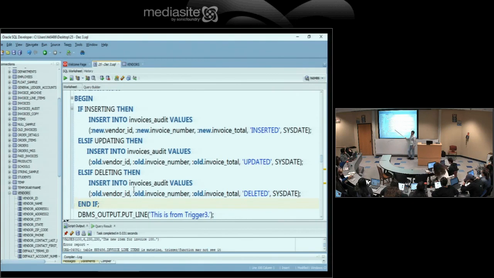Because the new values do not exist. There is no new value. So we have to use old values here because it is deleting. We have to use new values here because it is inserting, there is no old value. But here we use the old values.